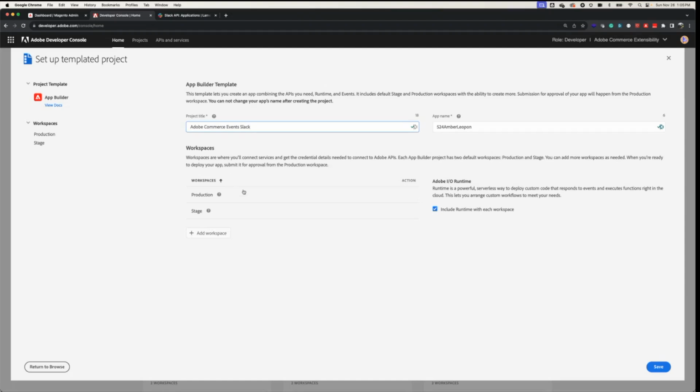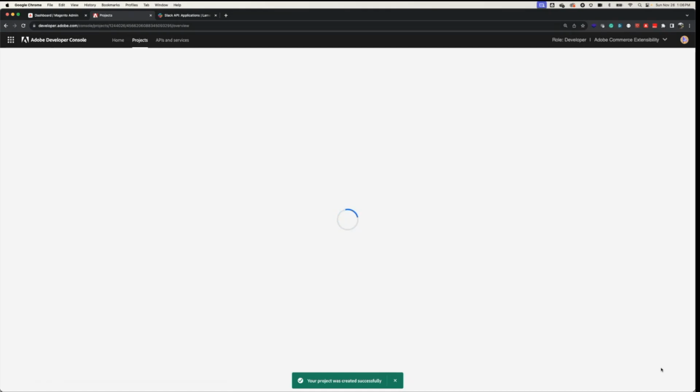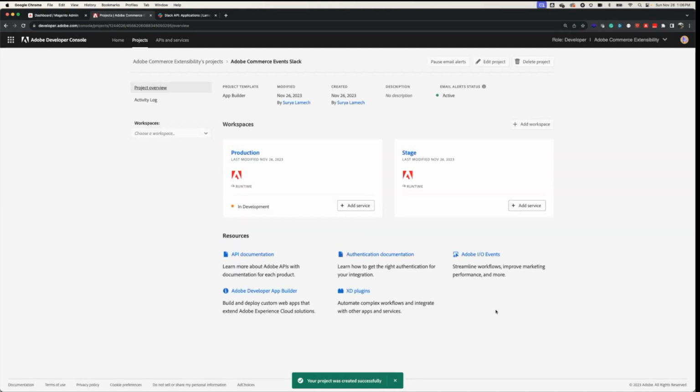Now, with every project, by default, two workspaces are created, production and stage. However, you can create additional workspaces depending on your developer flow. In this case, I'm going to be adding a runtime action, and so I will select I/O Runtime. Now that I have my project, I can choose the particular workspace I want to work in. I'll go through the stage workspace.